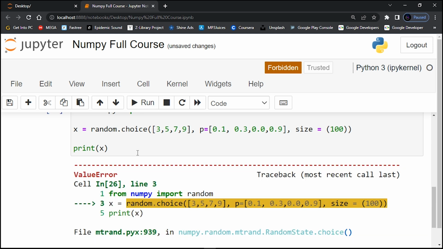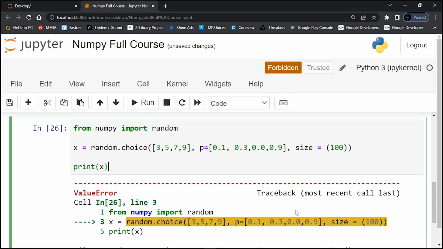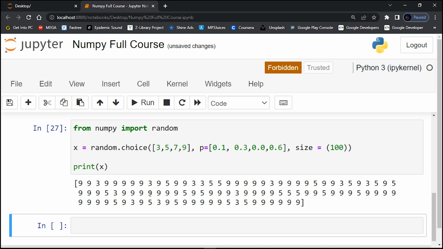Let me first of all run this. NumPy says random: probabilities do not sum to 1. I think there's an error somewhere, right? So okay, these probabilities, when you add them up, should reach 1. So for example, if I give it 0.6 and then I run, you'll have several 9s, and you will not find any 7 here.